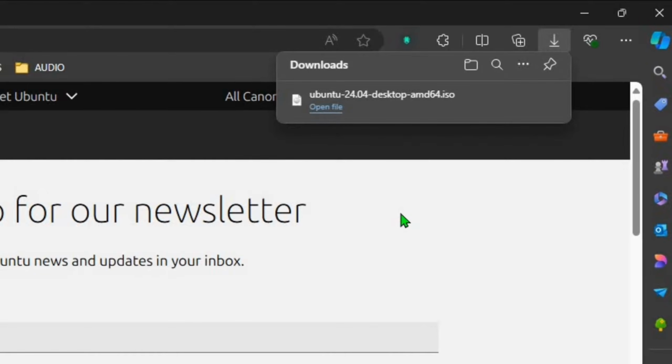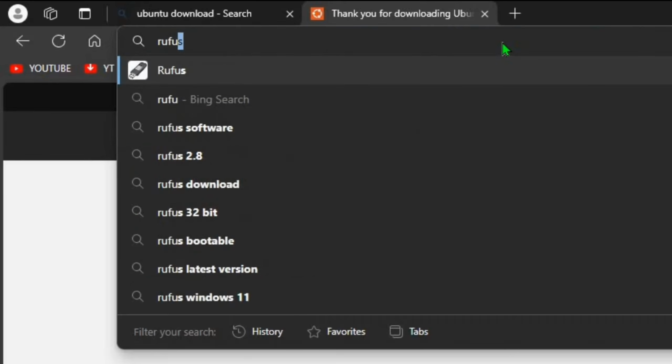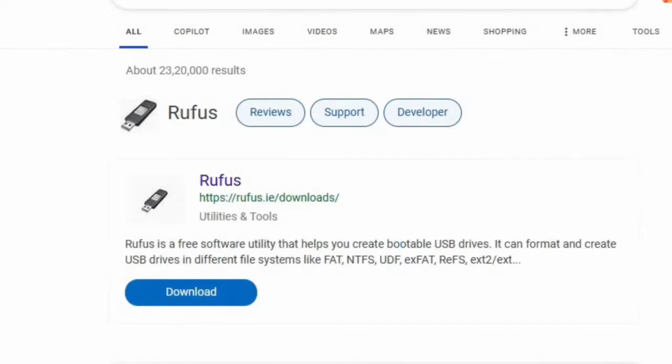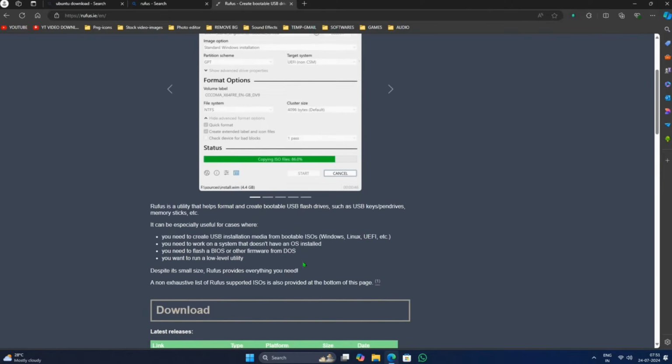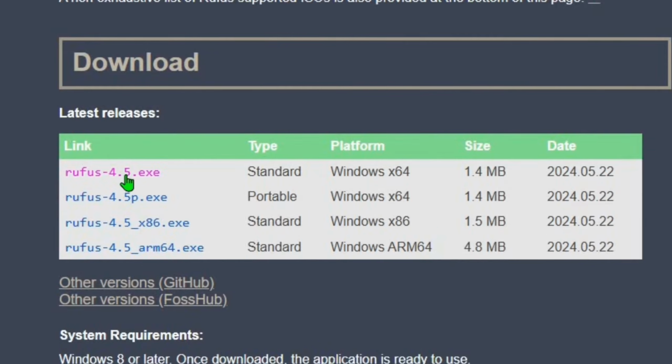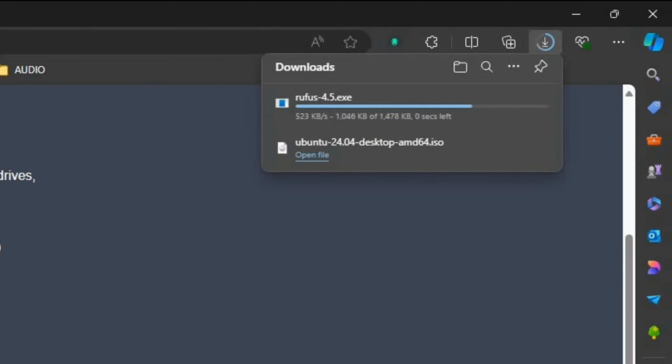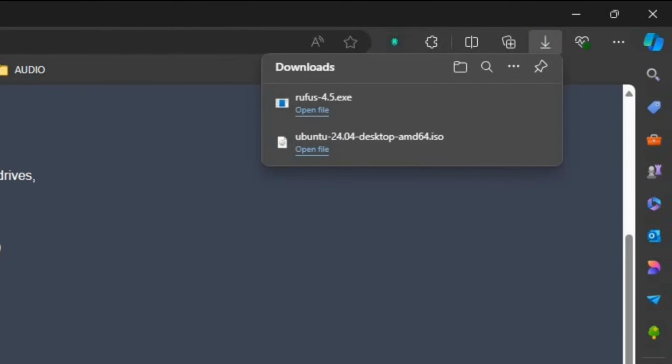After the download completes, search Rufus. Open the first one. Scroll down, go with Standard. After both files are downloaded, close the browser.